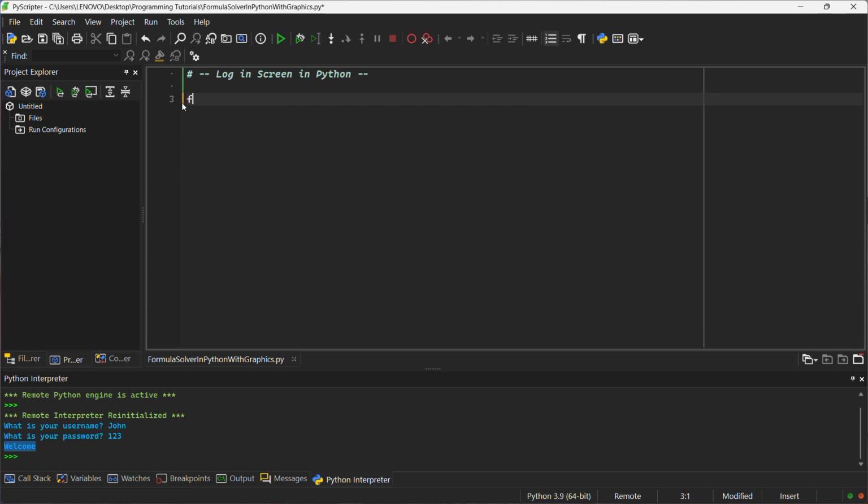This is where Tkinter comes in, where I have to type in from Tkinter import, and we'll create our main window and set it equal to tk, and then we'll say main window dot main loop, just like that. This function creates our main window, and this function runs our window.